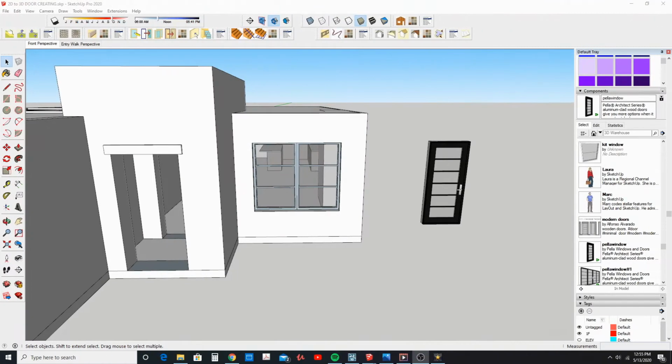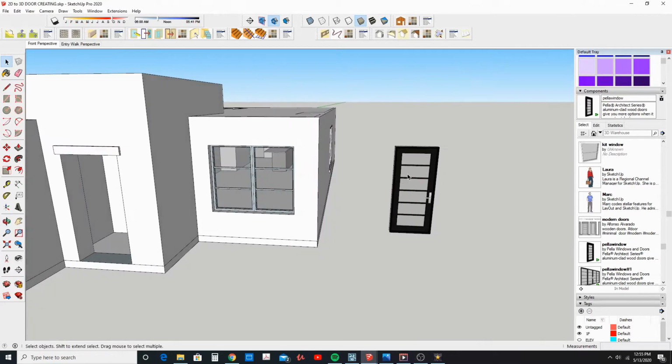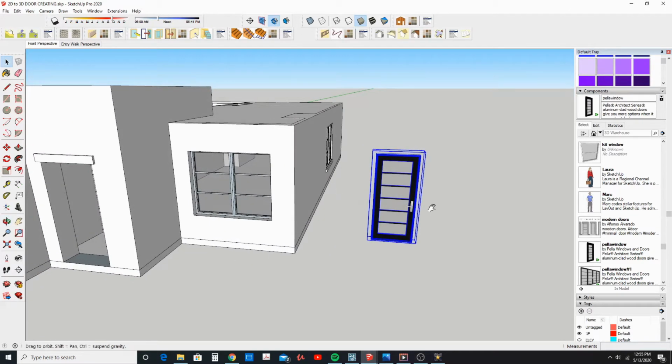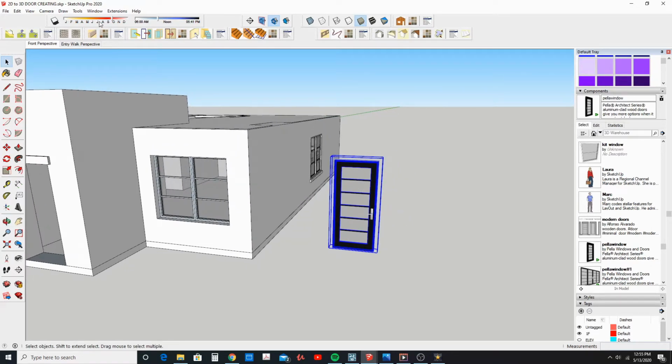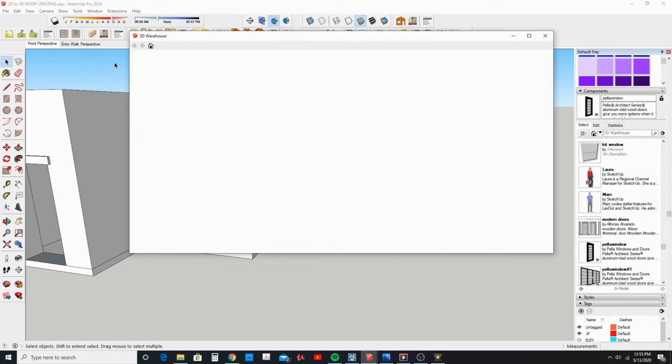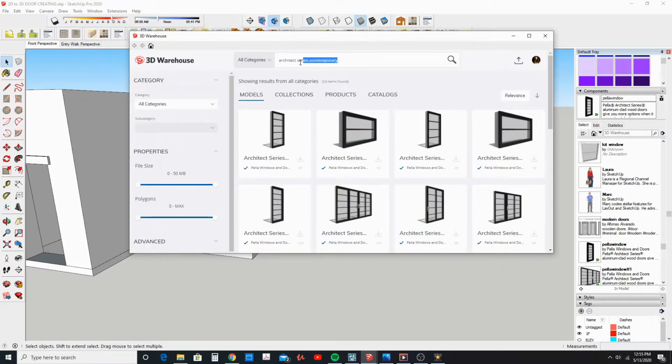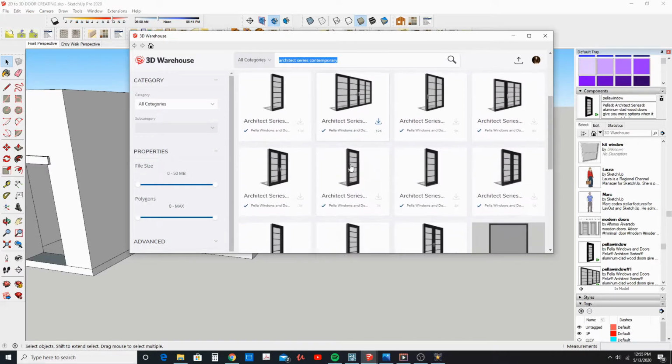So the next step we want to do is to import or create a door. Now the door that I have here, which you see in the model from the cover image of this course, is a model that I grabbed from 3D Warehouse. If you go to Windows, 3D Warehouse, and type in Architect Series Contemporary, you'll get a list of these doors from Pella. Now the door that I use for this one, I believe, is right here.